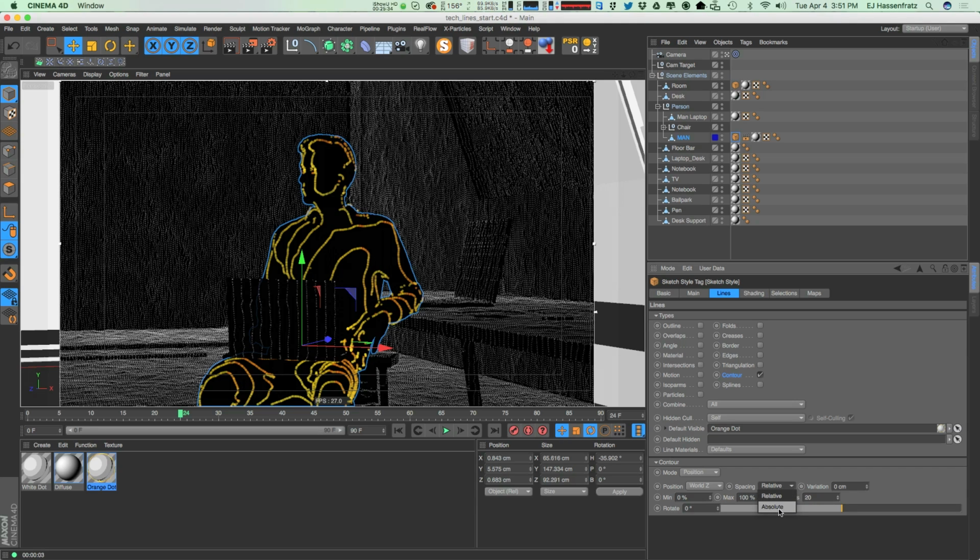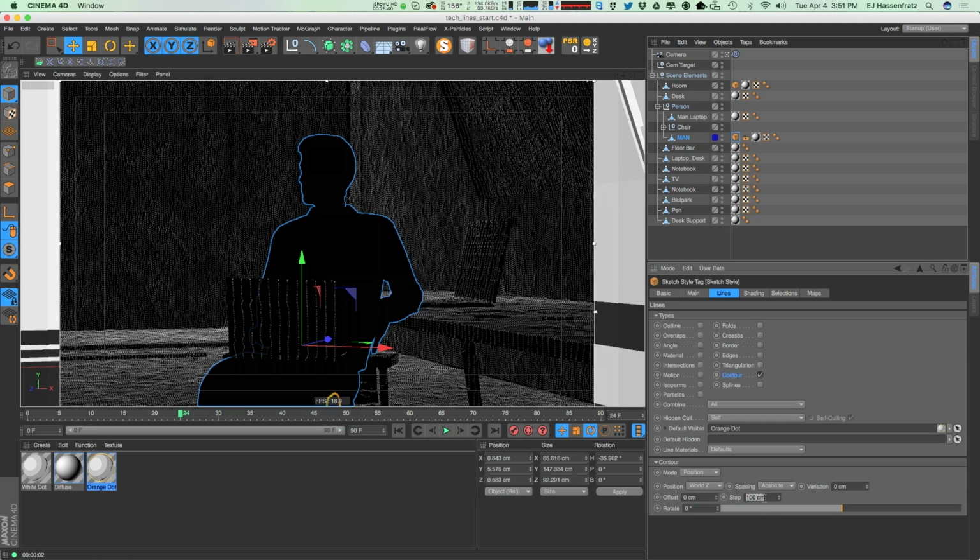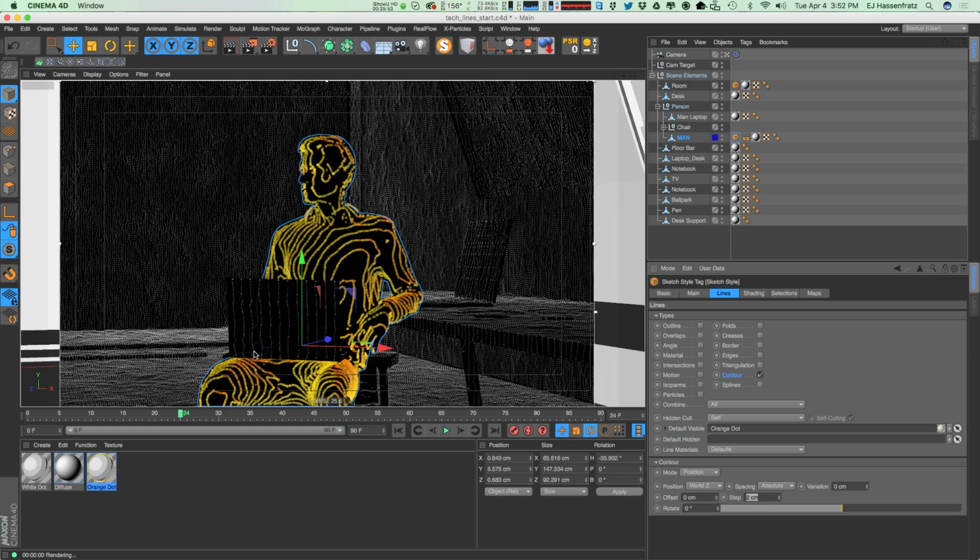And again, I want to use the absolute spacing. So I can actually say I want contour lines applied, say, every 2 centimeters here. So we'll have quite a bit of contour lines going on. And you'll see that this really helps to distinguish our character from the rest of our scene here.